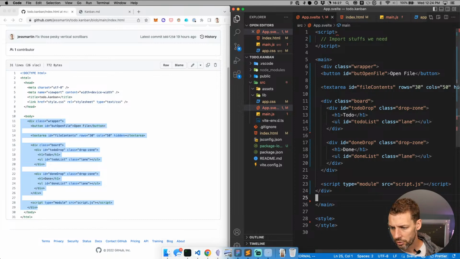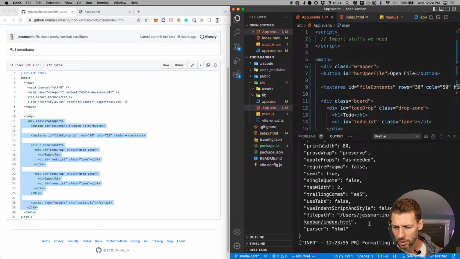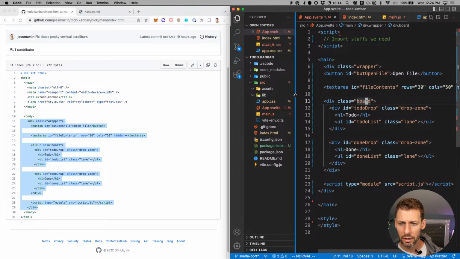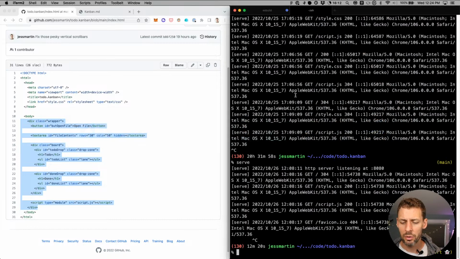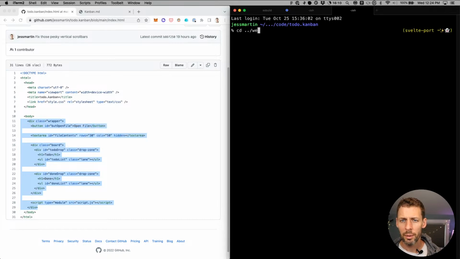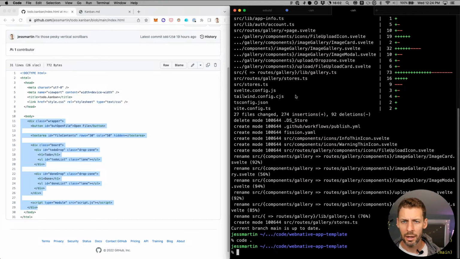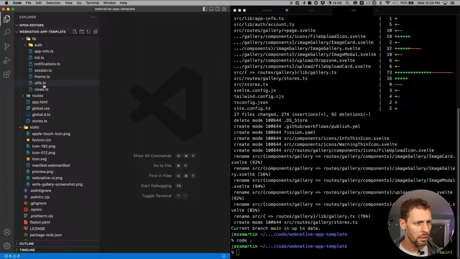Oh, Prettier's off. Okay. How about be on Prettier? Oh, do I need to like bring in a Prettier config? Yeah, I'll need to bring that in from another Svelte project that I've got. And let's go ahead and open that. Let's see. So cd web native template app, or app template, that's right. Git pull, open that up over here.